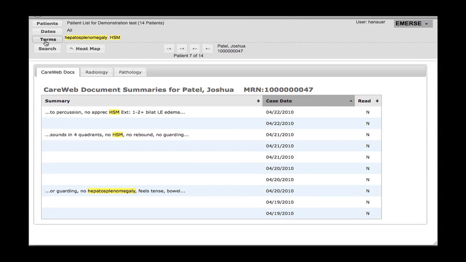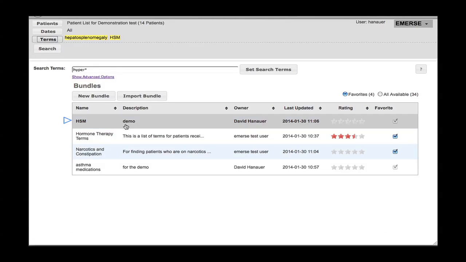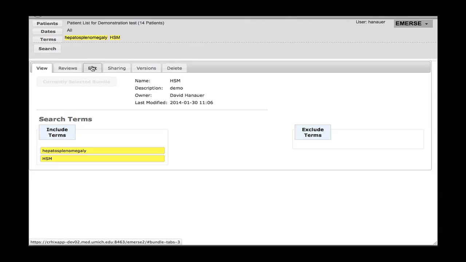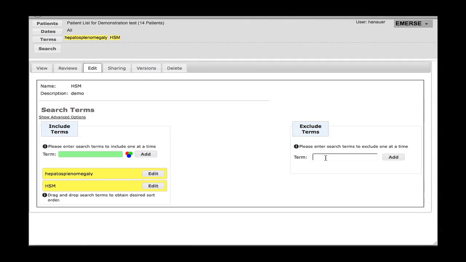So if I go back to my terms, and I click on my bundle, and I click on Edit, I can go to the Exclude terms. What this means is that anything I type here, it will start to ignore in the search. So I can do things like no appreciable HSM and choose Add. Basically what I'm saying is I want to search for hepatosplenomegaly and HSM, but if it sees these terms in the context of no appreciable HSM, it will ignore it. So I can add that one in. I can also add in no HSM. Ignore that. And I'll add in a few more.